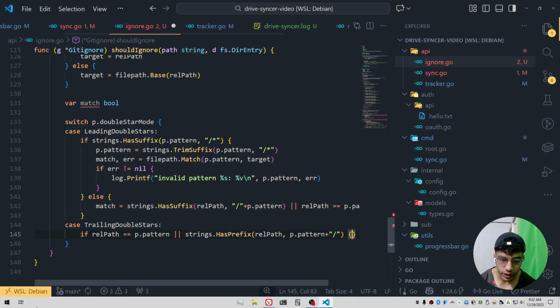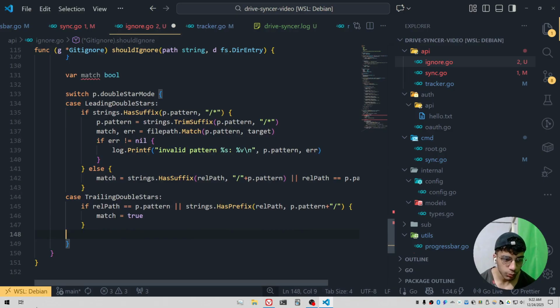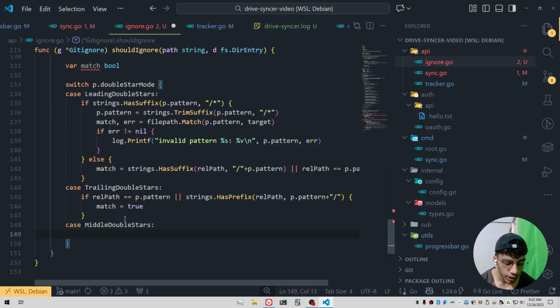Okay, that's all we need to do. If either of these conditions match, then we just say match equals true, and then we move on to the final case, which is middle double stars. Now this one has a pattern that looks something like this, right? You have some folder name and you have double stars between there, and then you have another folder name and some path after that, right?